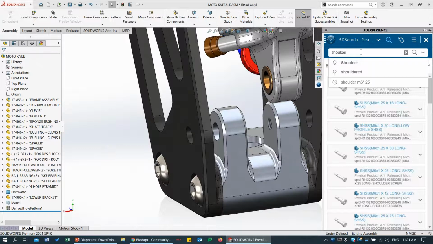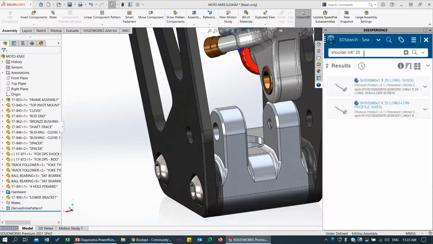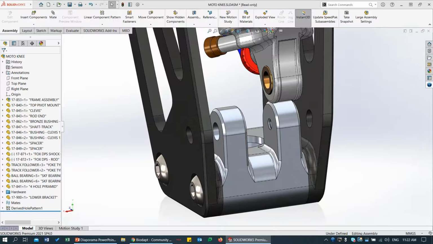So I need to filter that down a little bit further. I know this is an M6, so I'm going to simply type M6 25, and now I'm filtering down to the shoulder screw M6, 25 millimeters long. And I've got two types here, with the regular head and a low profile head. I need the regular one, a simple drag and drop.